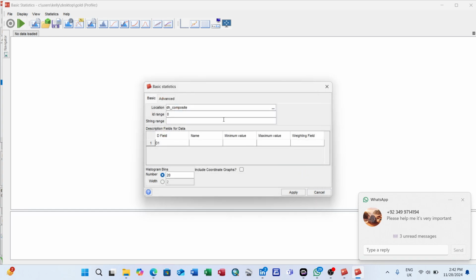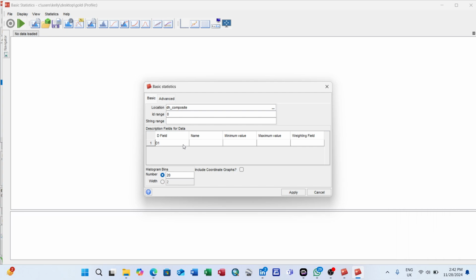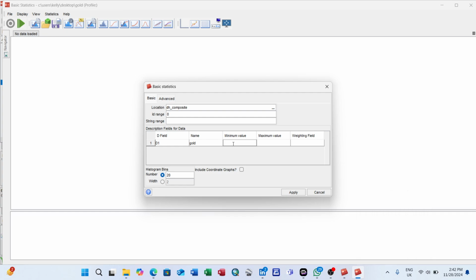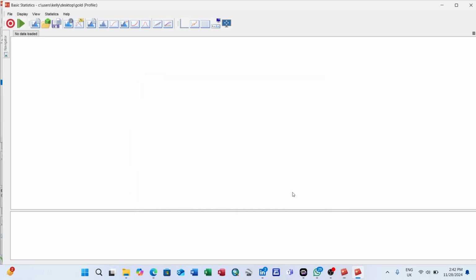Open. Now it's open. The description field, D1, contains the grade, so select D1 here. For the name, you can give it any name. Then the minimum: we know our cutoff grade was 1.153. The maximum, we leave it for now, but we know in SOPAC 999 is the maximum value. We apply.